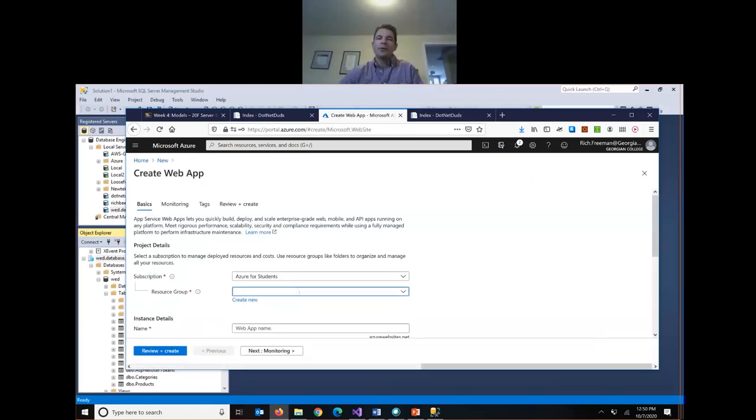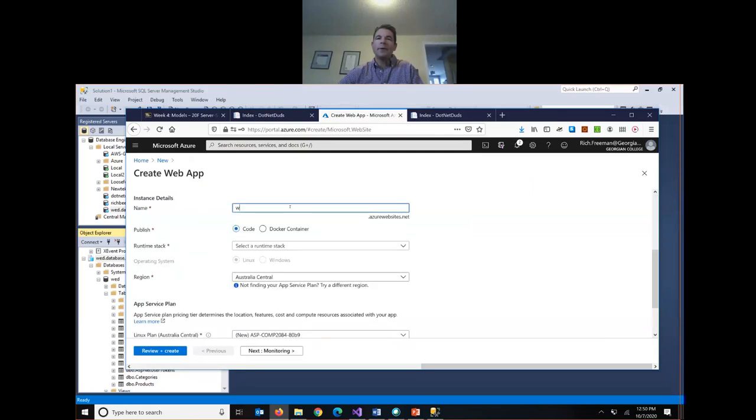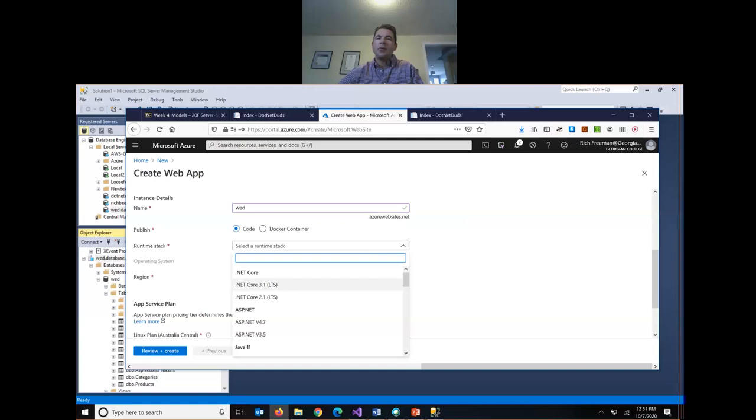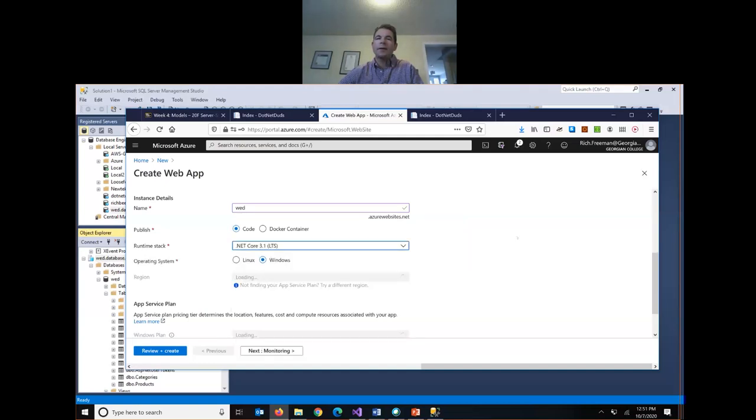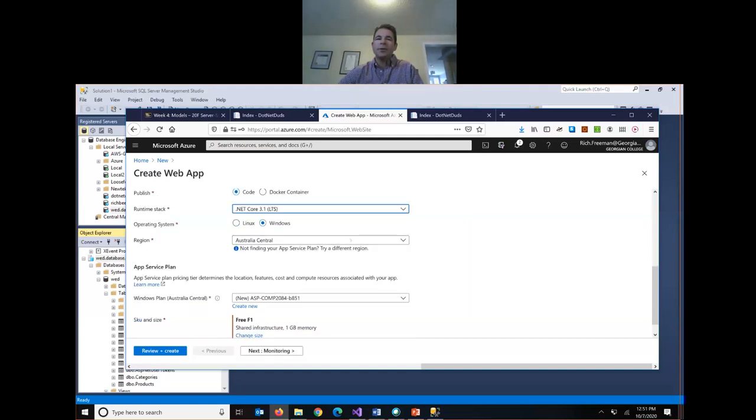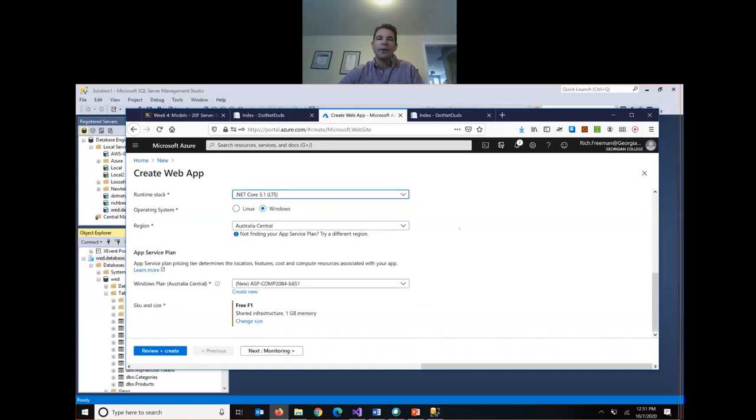I'll pick my resource group where my database is. I'll call it Wednesday. I'm going to pick .NET Core 3.1 as my stack. I'll just let the region go to wherever it wants to go. I don't care that it's in Australia. It should default to the free tier.